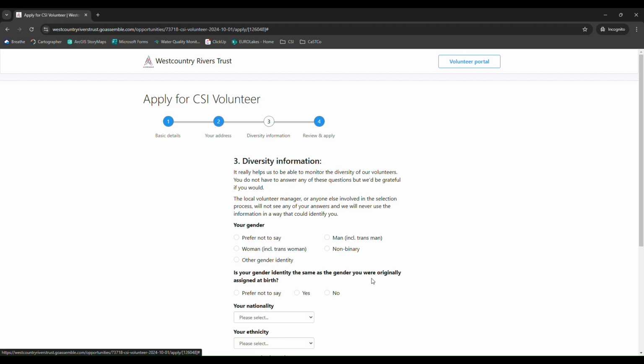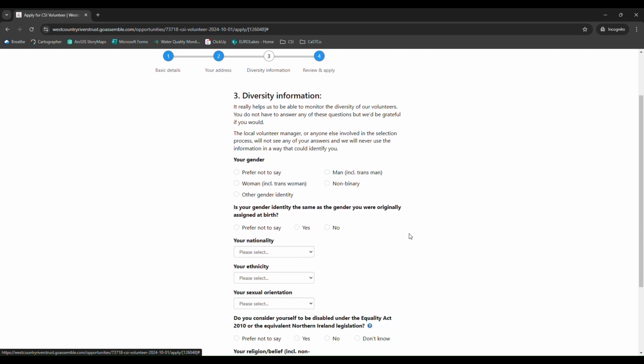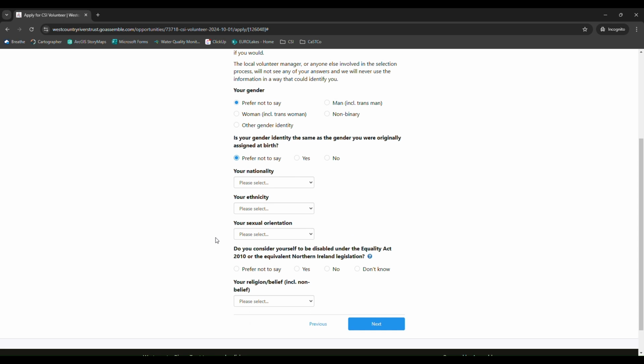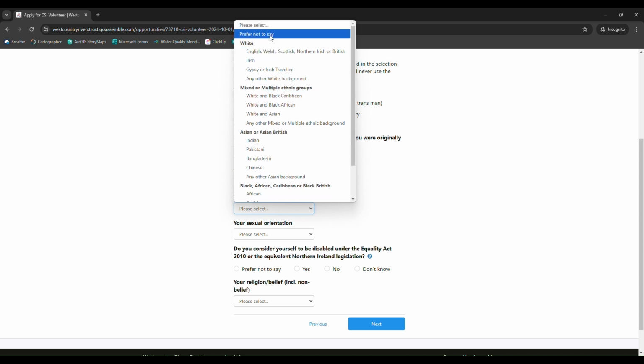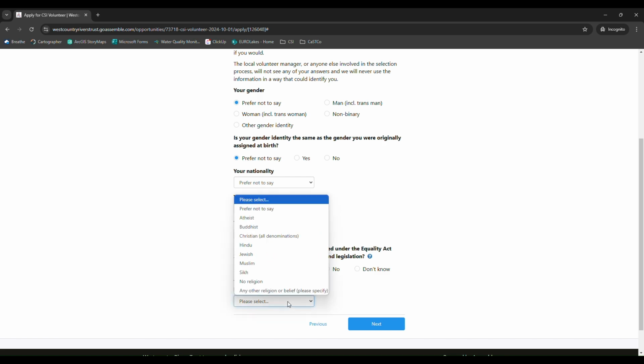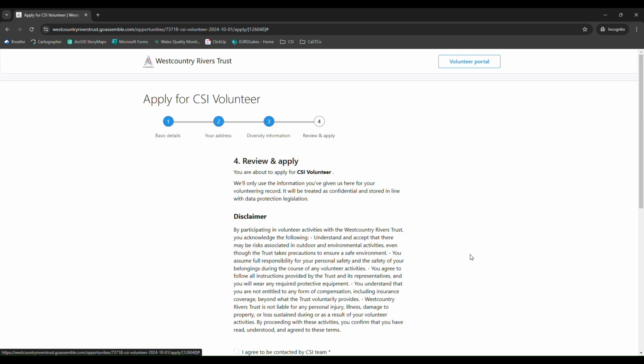Next we have the diversity information. These are automated questions put in by Access, who host Assemble. Please feel free to not answer these, they're completely optional, you can always put prefer not to say. But we do use the information for a few of our project deliverables and outcomes if you did want to enter it.